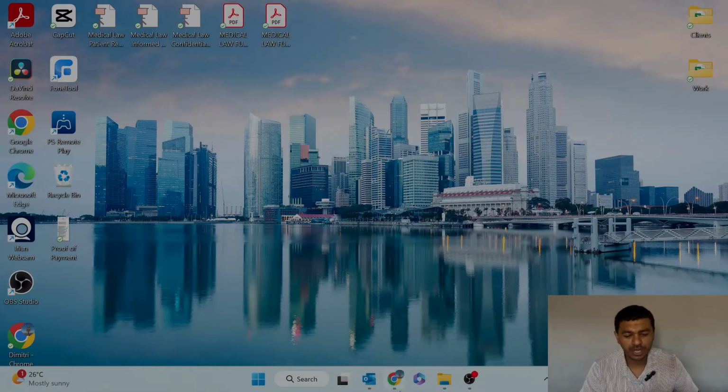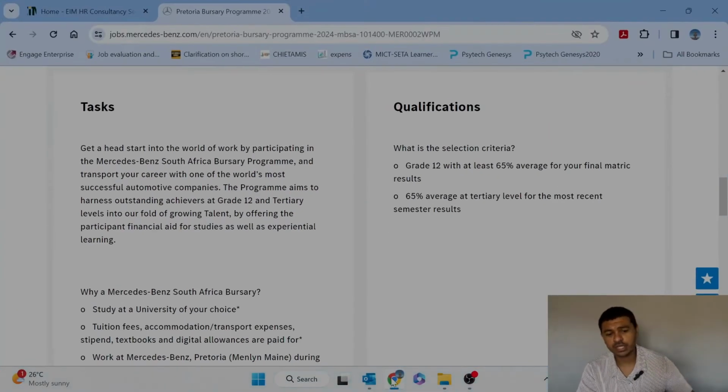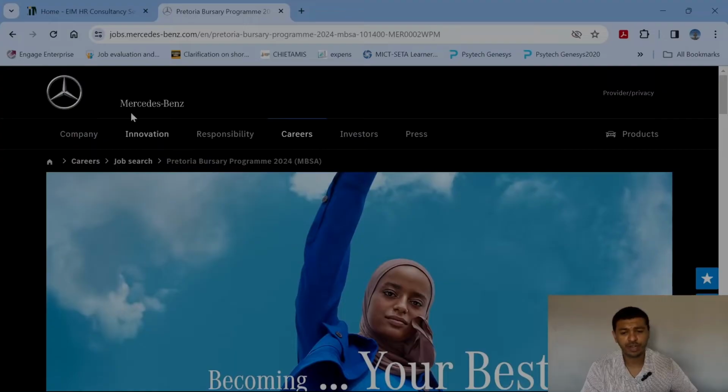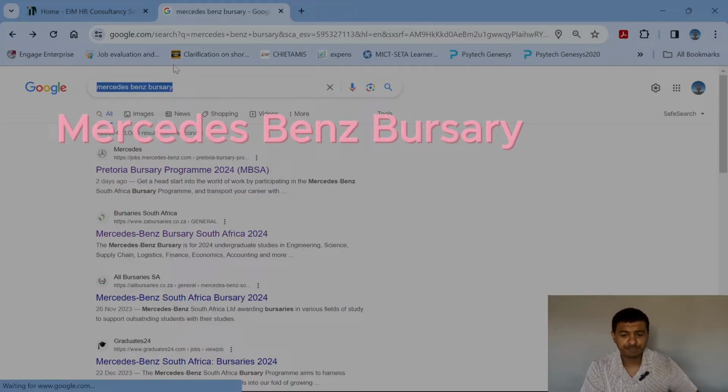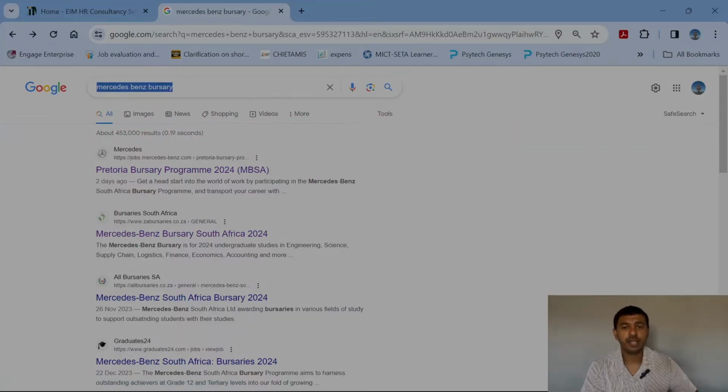So firstly, we're going to navigate to our browser of choice. As you can see, I've got it pre-loaded already, but let me just go back one step. What you're going to search in Google will be Mercedes Benz Bursary. And then you will have this particular search page that you will need to familiarize yourself with.